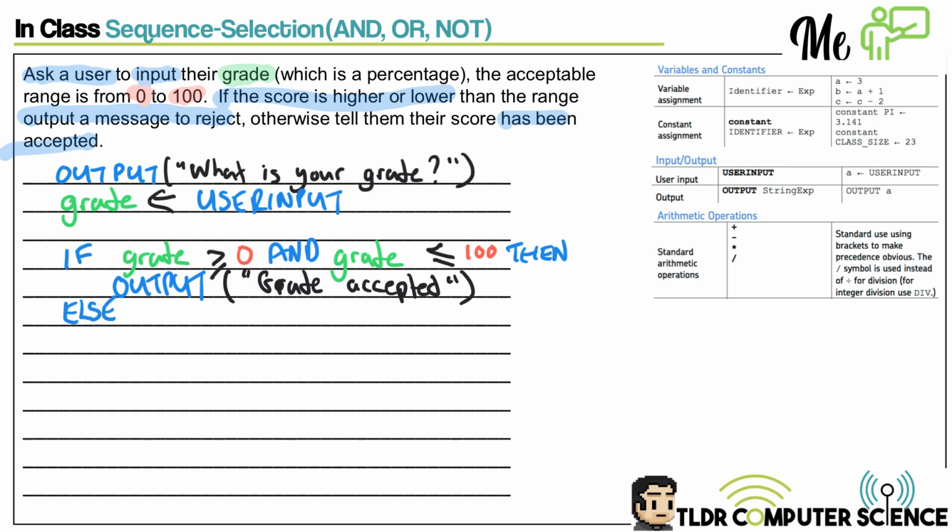And then, do we need a command to do the else bit, or is it just whatever's left? So what's the command we're going to use? So what are we going to say then? Else. Grade rejected. There you go.